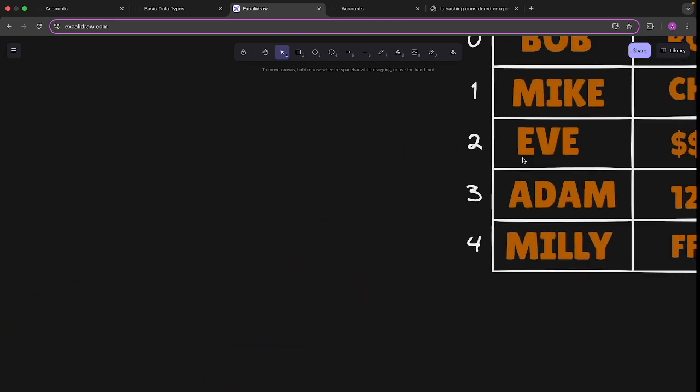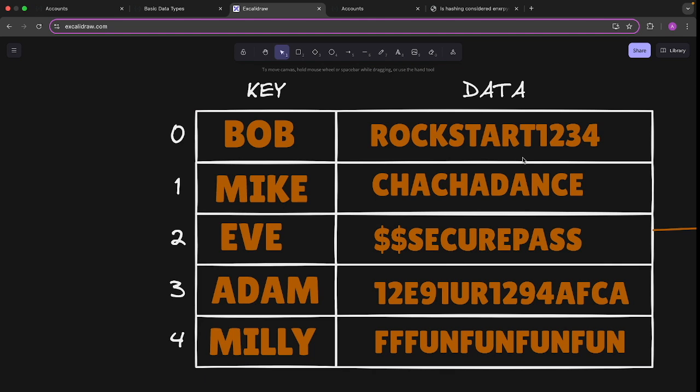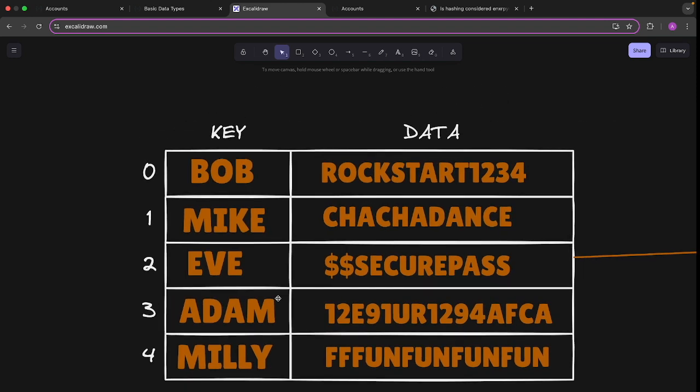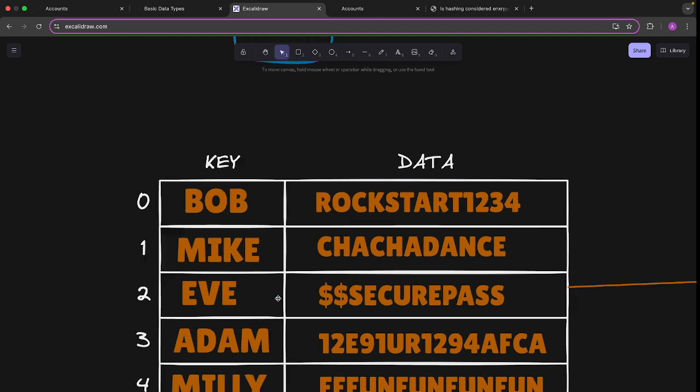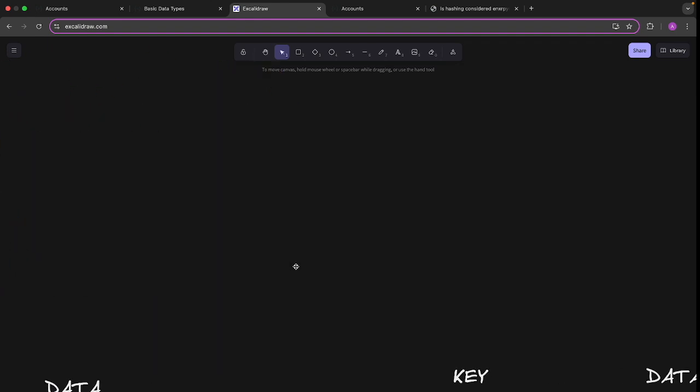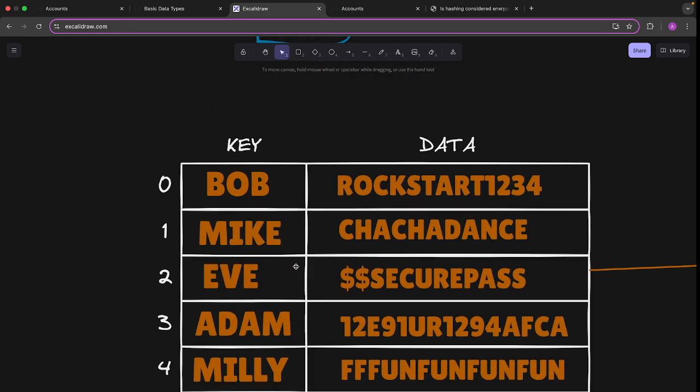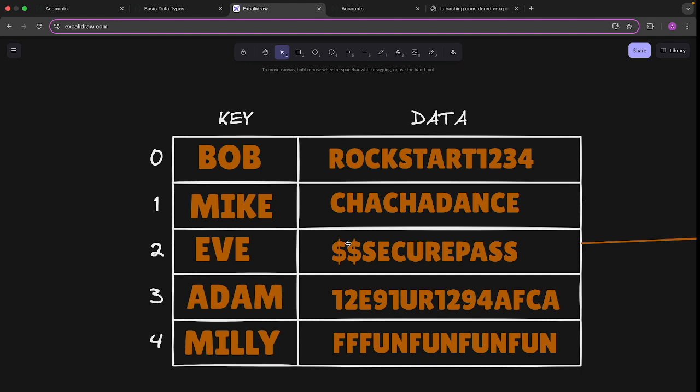One good example can be securing data in a database. Let's say you have a database that stores the passwords for your users. We have Bob, Mike, Eve, Adam, Millie, and their corresponding passwords. Having the passwords stored in plain text is a severe security vulnerability because there can be malicious actors. Let's say we have this malicious actor and he finally has access to your database. He would automatically have access to all your passwords. So how can we prevent this? This is where hashing comes into play.